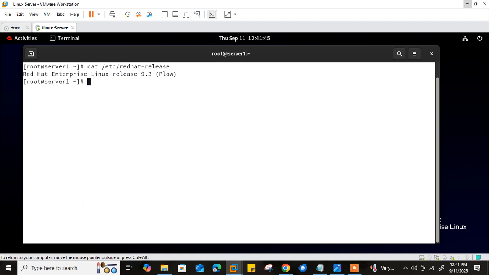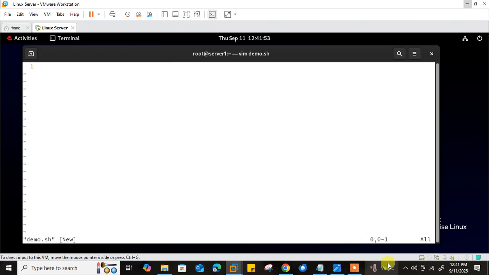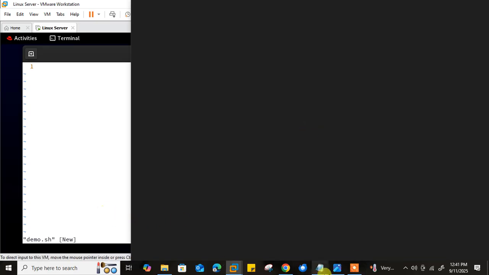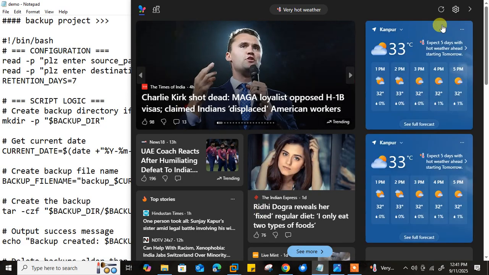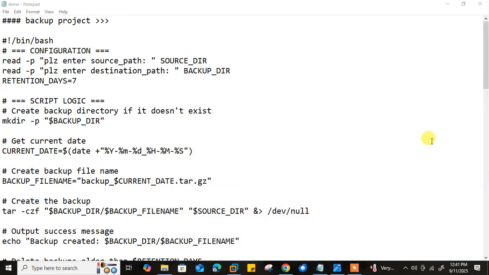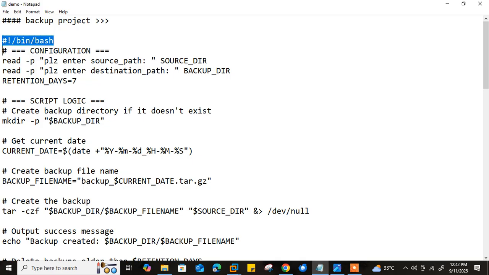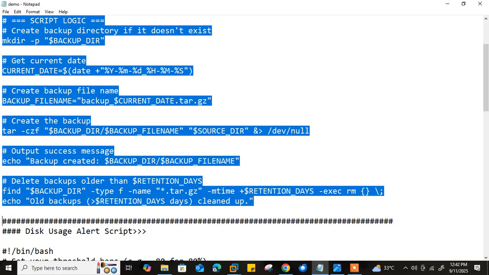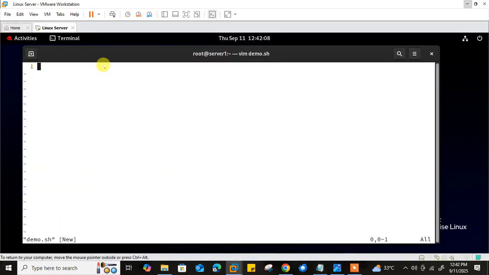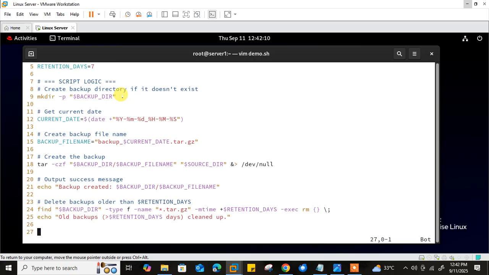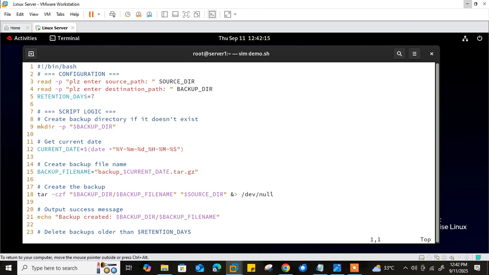So first of all, we need to create a text file using a text editor in Linux. I'm using the Vim text editor, but you can go with any. So I start vim demo.sh and let me copy the content from my notepad file. Yeah, here it is, and paste it here. Now let me try to explain line by line.